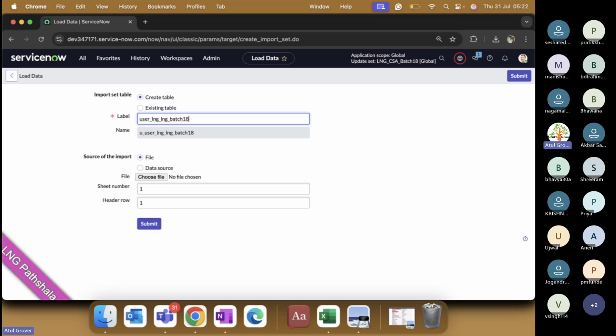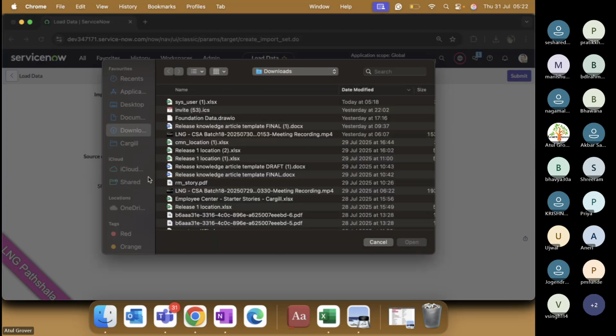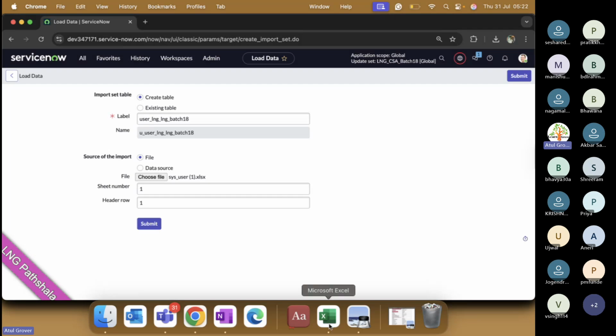सिर्फ टेबल का नाम देना है. इस टेबल में डेटा कहां से आएगा? फाइल चूज, जो हमने ये एक्सेल शीट बनाई है ये वाली.